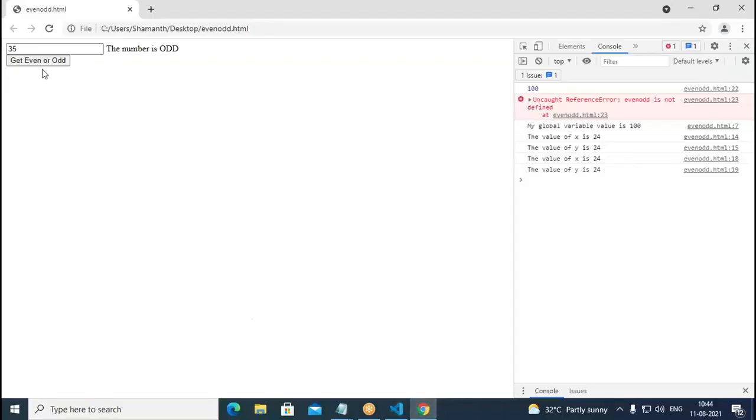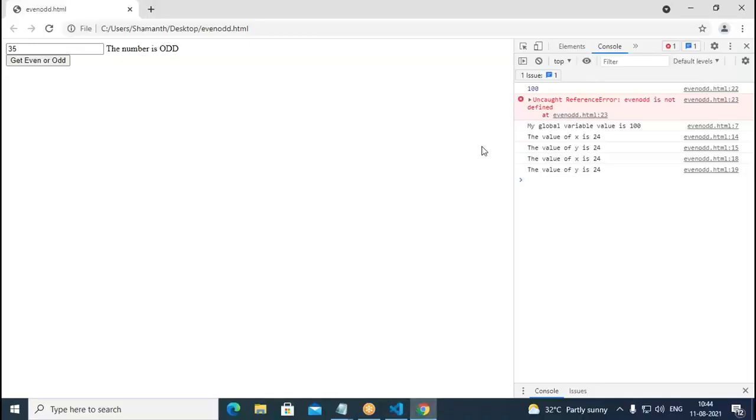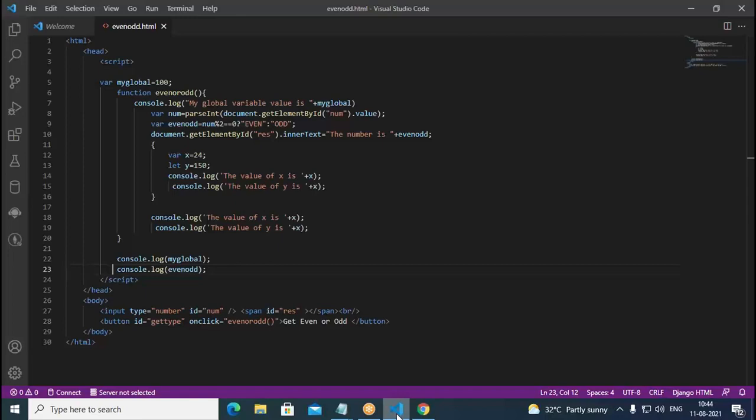Now here, we entered 35, then we clicked on the get even or odd. As soon as we go into the function, first it prints my global variable is plus my global. It is printing my global variable value is 100. So it is saying it as 100 for us. Now when we come to this particular thing here, what is happening here?